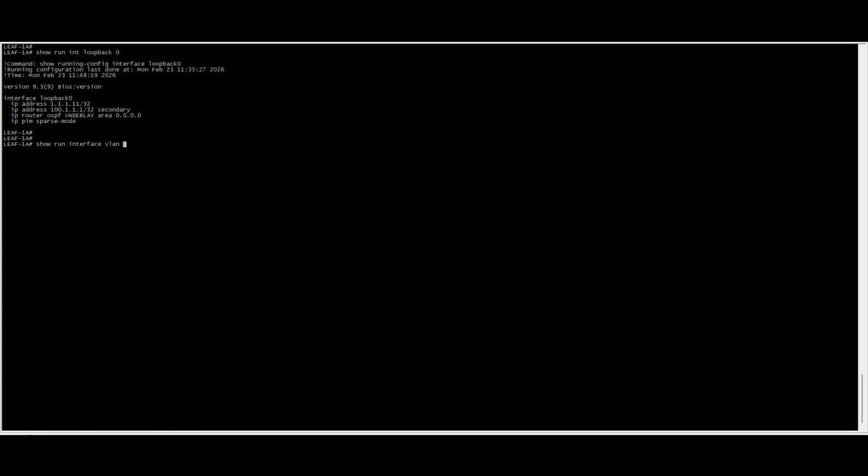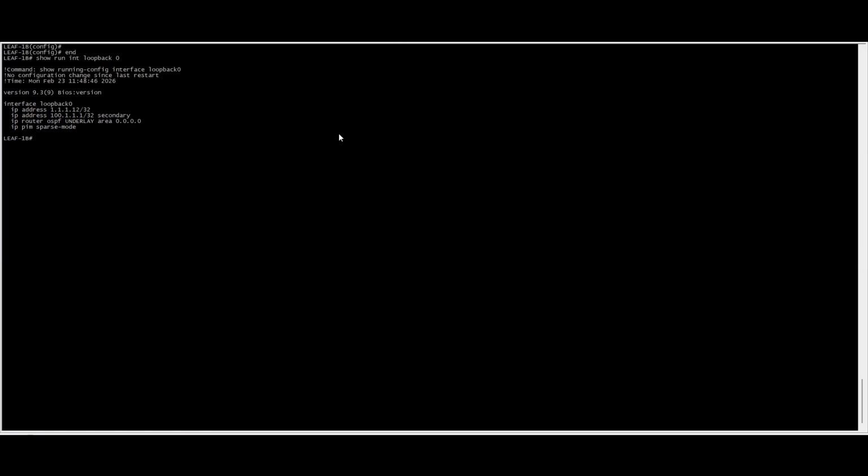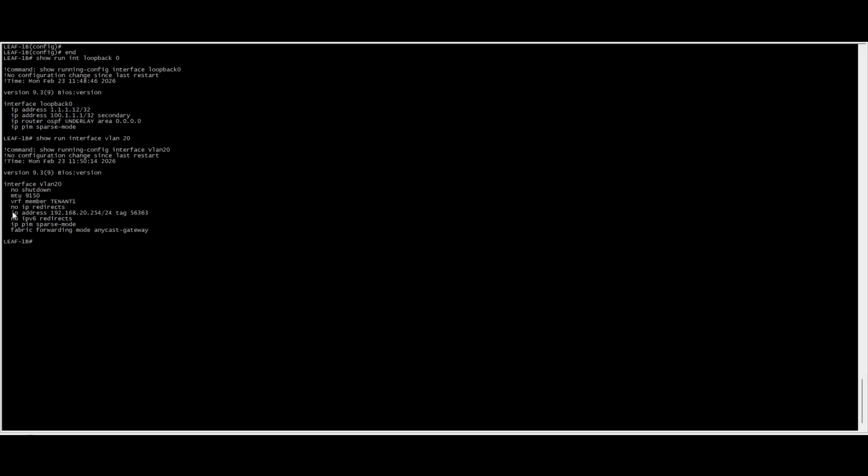So if we do a show run interface VLAN 20, we've got the IP address of 192.168.20.254, and this is running in mode Anycast gateway, and we have the same IP configured on leaf 1B as well. If we do a show run interface VLAN 20, yeah, we've got exactly the same IP configured, and it's running in fabric forwarding mode Anycast gateway.